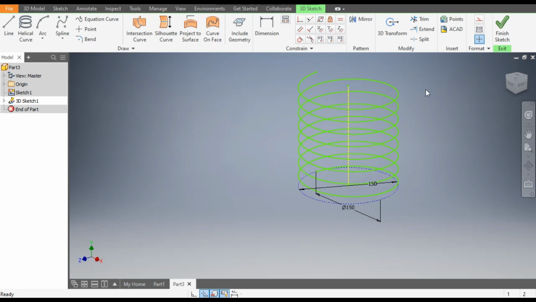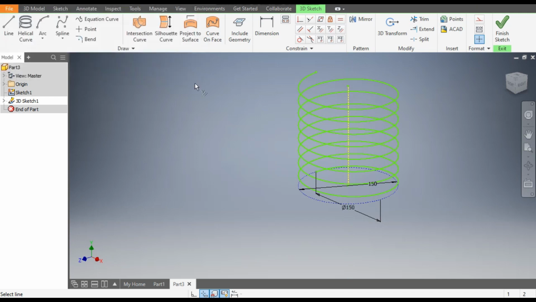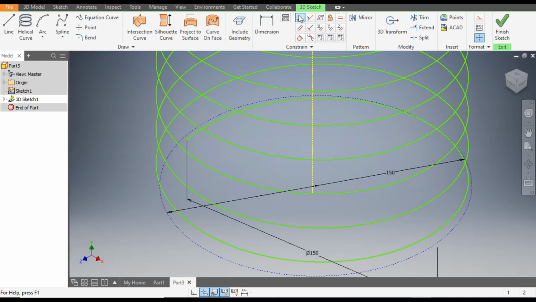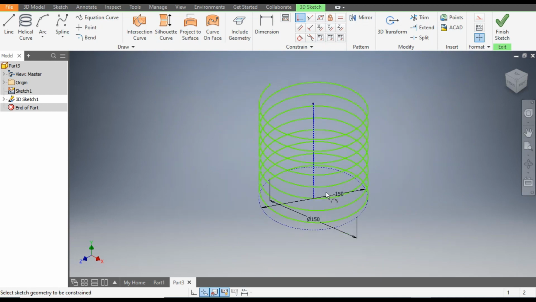Now to make it constrained, make this line constrained to y-axis. This is the y-axis which is going upward. Okay. Go to coincident constraint. Select this point and select this point. Now this is constrained at this position.